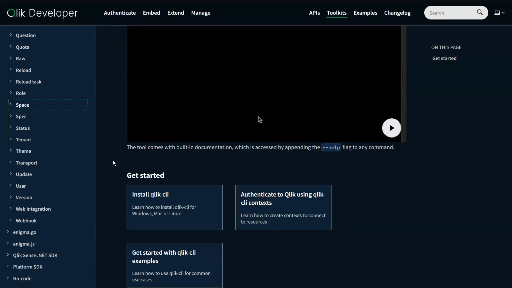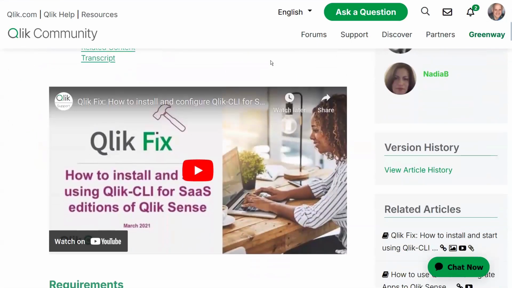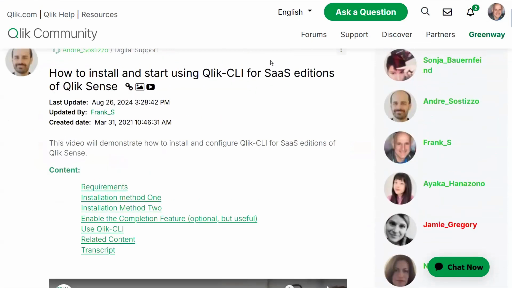Just so I understand, to use Qlik CLI, do you have to install something first? Yes, Qlik CLI does need to be installed first, and this is how to install it. Awesome. And I see on that article there's even a couple different ways to do it, but there's a video and steps. And yeah, we'll definitely include this link so everybody can go through that.